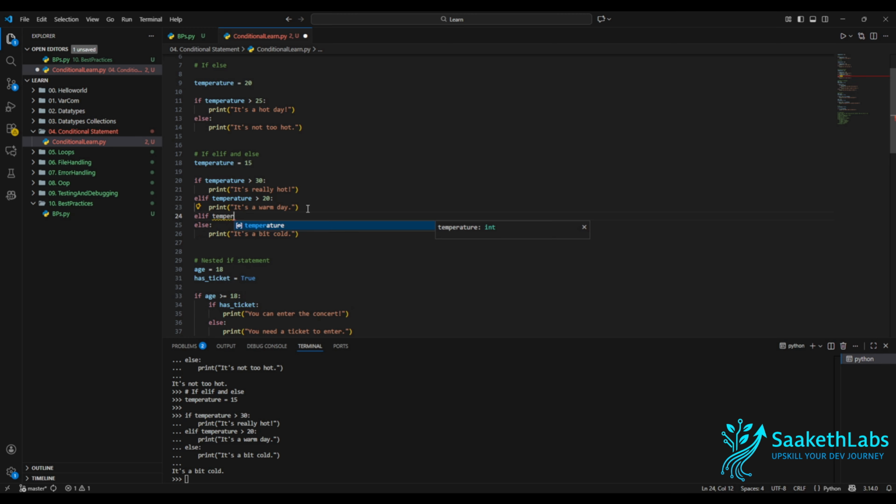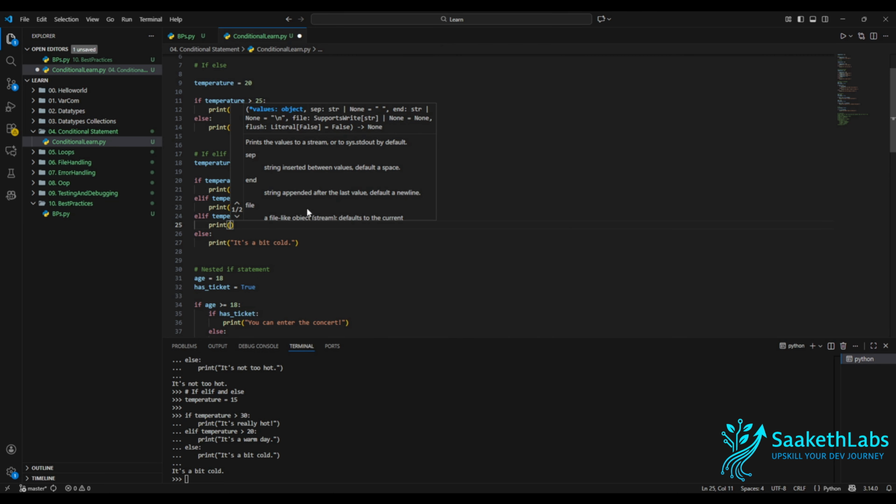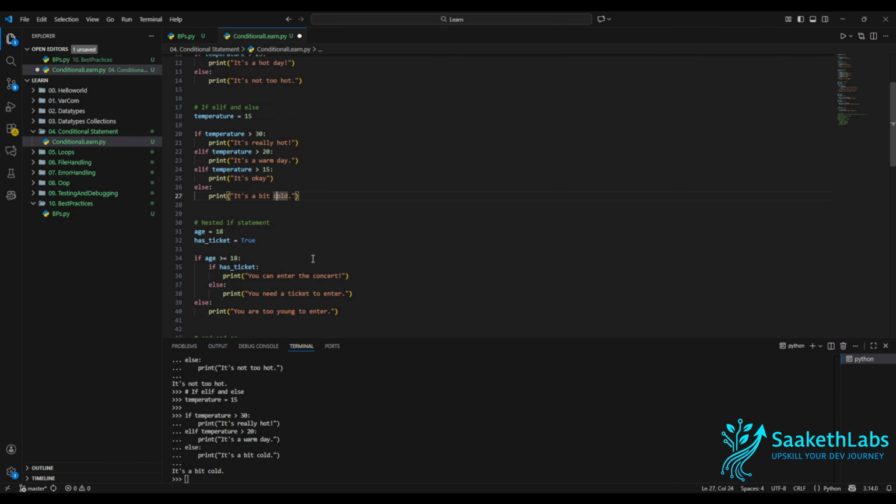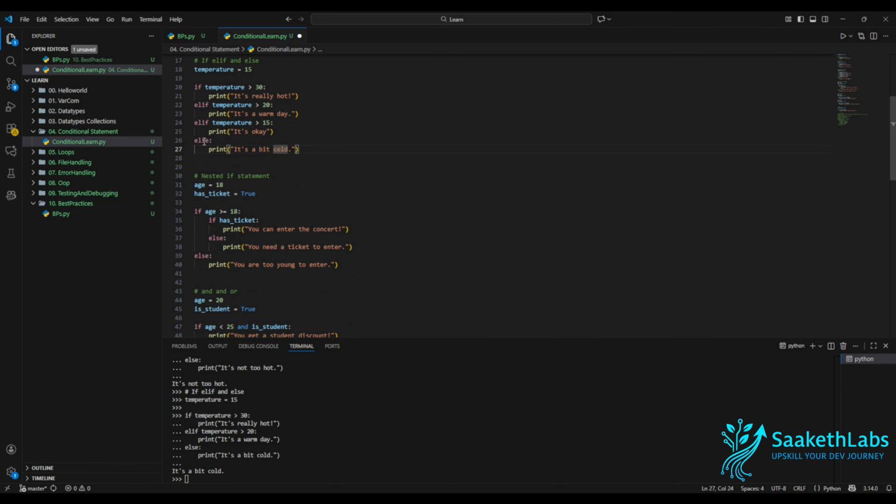Temperature is greater than 15, print it's okay, something like this. We can add as many elifs as we want, we can chain as many elifs as possible, and there can only be one else block. We cannot write one more else block like this.